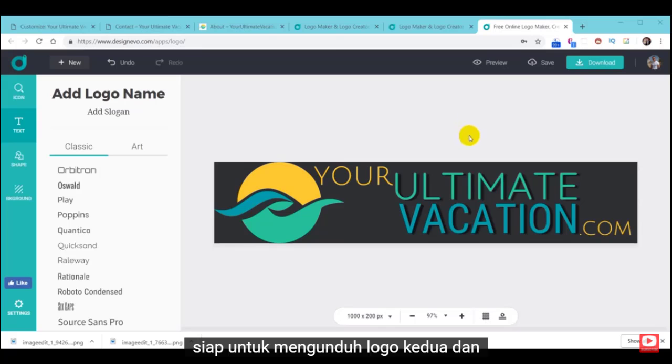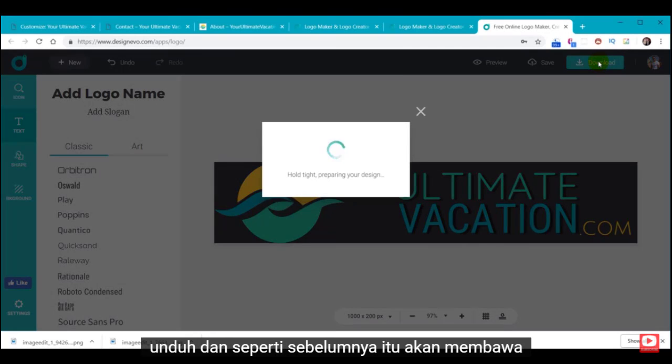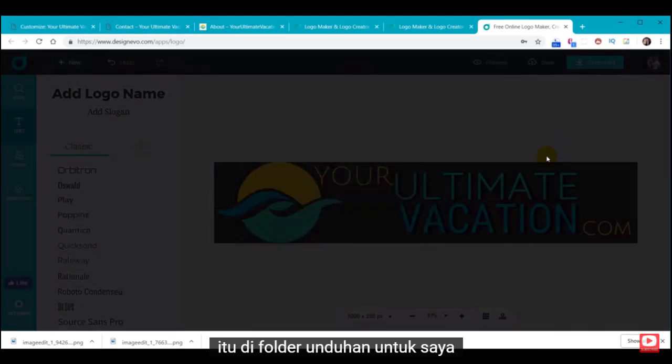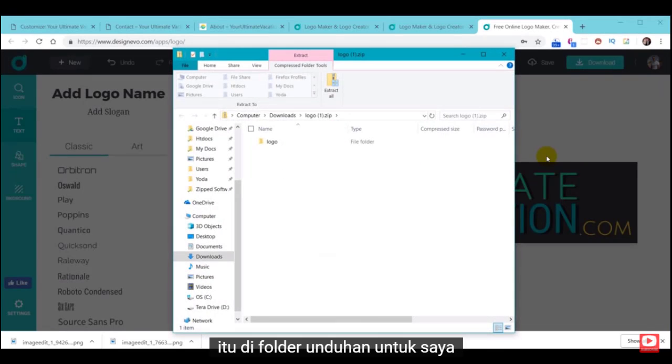Now we're ready to download the second logo. And remember, since I purchased the slot that the logo lives in and I've updated the logo that's in that slot, when I go to download, I'm going to be downloading the new logo as a high resolution as well. So it's basically two for the price of one at this point. So now I can click on download. And just as before, it'll bring it up in a download folder for me.